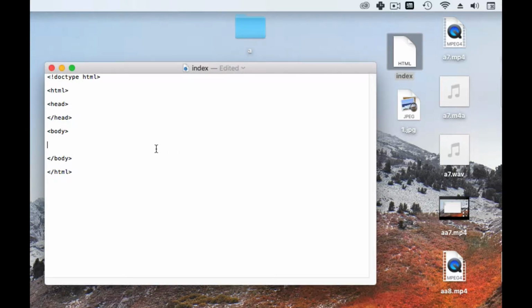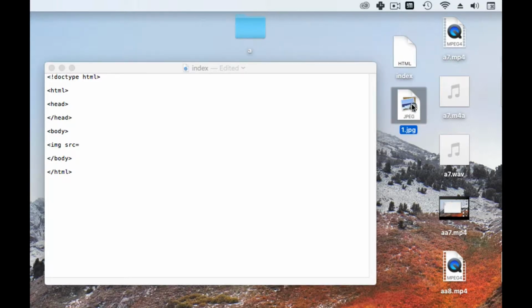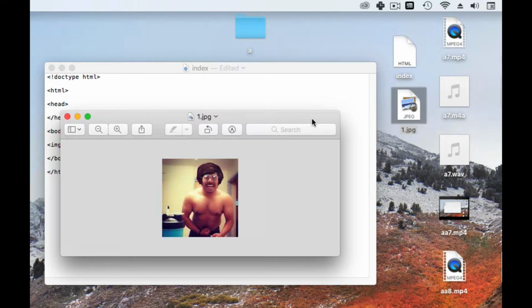To open an image through a web page, we have to type img and src and whatever the image name is. Here I'm going to open this 1.jpg. This is the image I'm going to open through the web page.